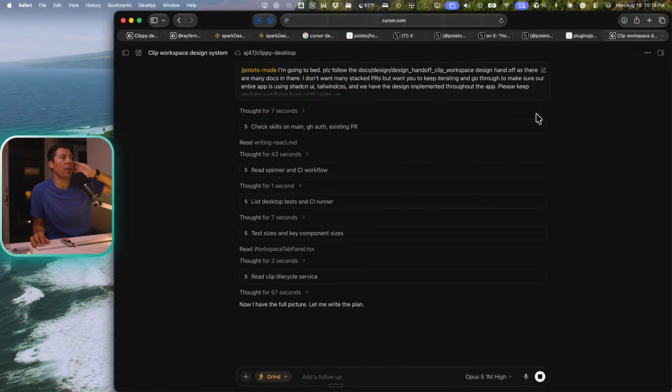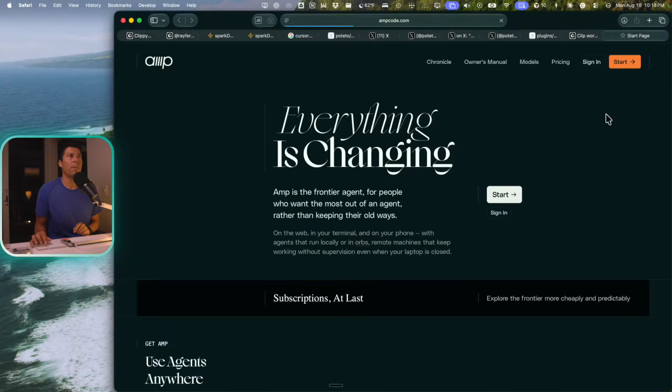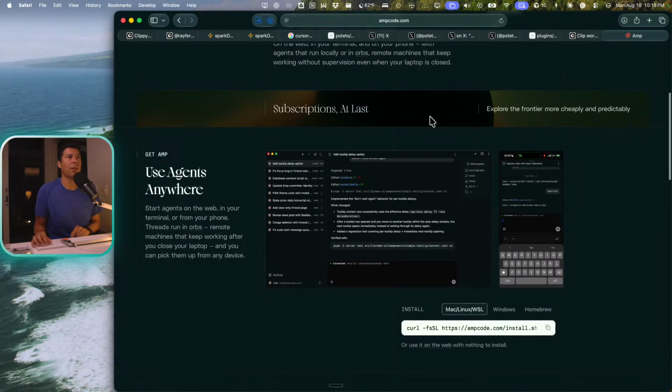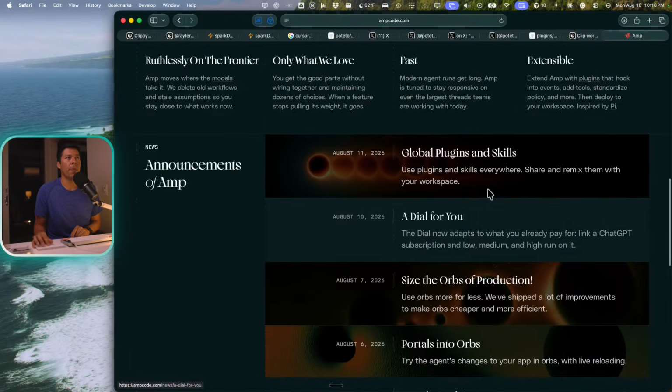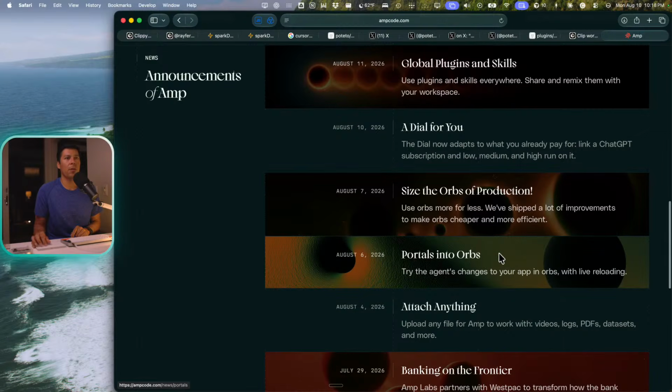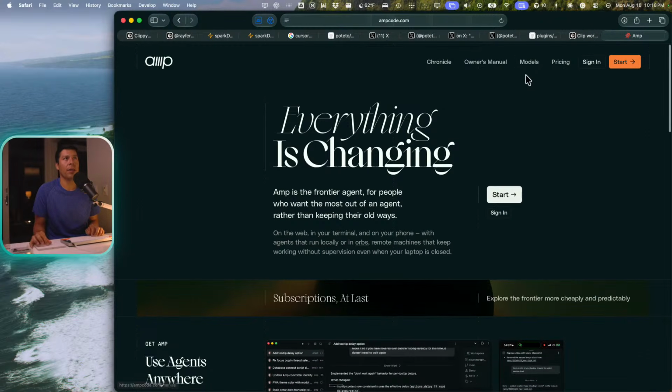The only other one who has this is AMP. If you haven't tried AMP Code yet, AMP Code is awesome because they have this thing called orbs. This is another thing that we'll check out, so I might do it tomorrow night or the night after. Orbs is a similar concept. If I have 5 different agents I want to spin up in the cloud, I just hand it off to them, and then the orbs will run them and do their own thing. Each orb is basically its own computer.